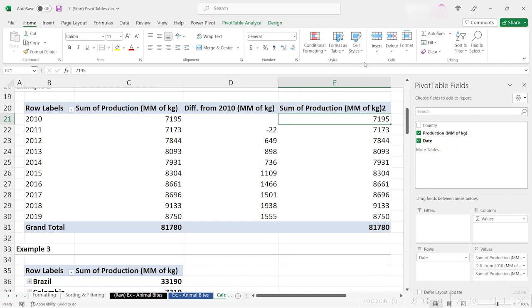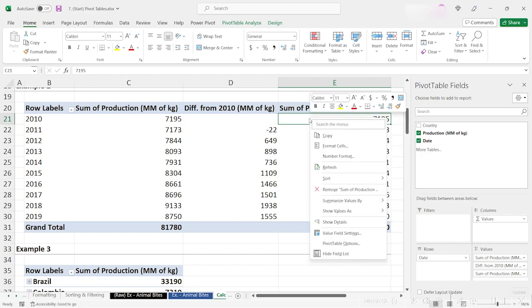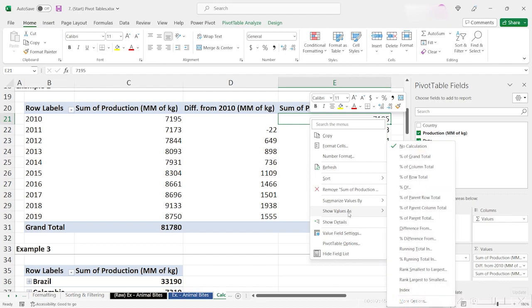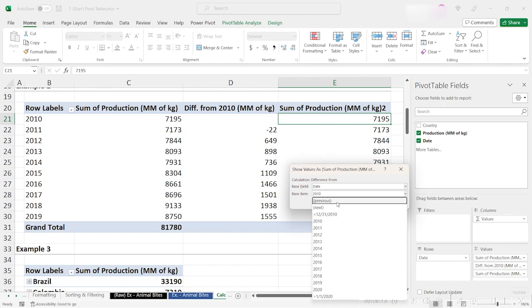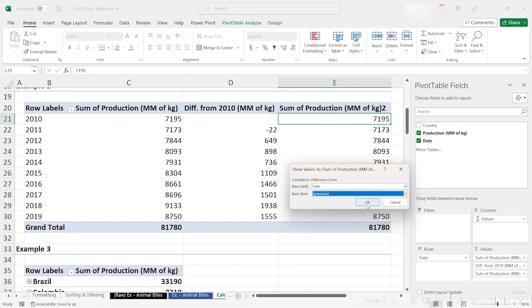To calculate the year-over-year difference in a pivot table in Excel, simply right-click on one of the values in the column that you want to change, go to Show Values As, go to Difference From, and once again, we see this dialog of base field and base item. We're going to keep the base field the same because we're comparing across dates. But this time, we're going to change the base item to previous. This is because we want to calculate the difference from the previous year, which will give us definitionally the year-over-year change. So I'm going to click Previous and click OK.